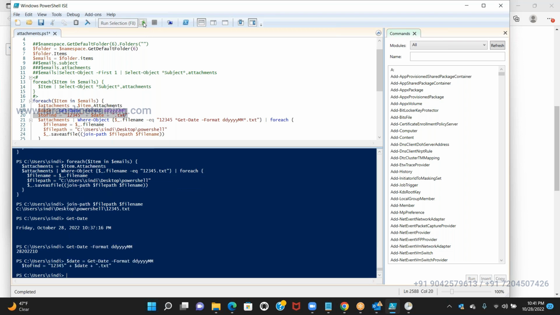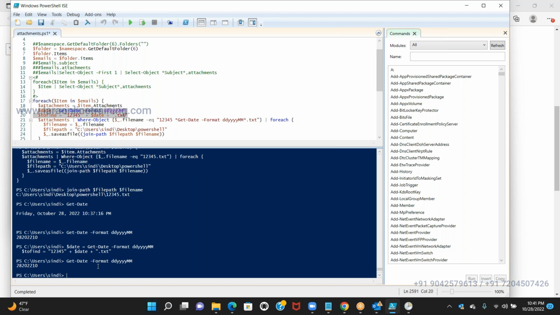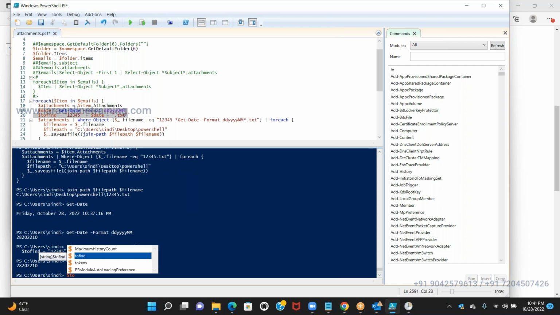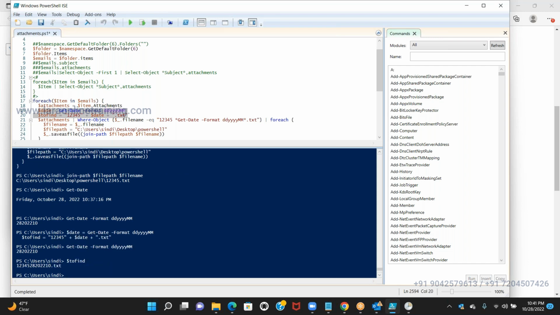Okay. Now in your blue screen, type $toFind. Dollar toFind. No, type $toFind. Dollar toFind. Okay, enter. Basically, we created the matching file name there.